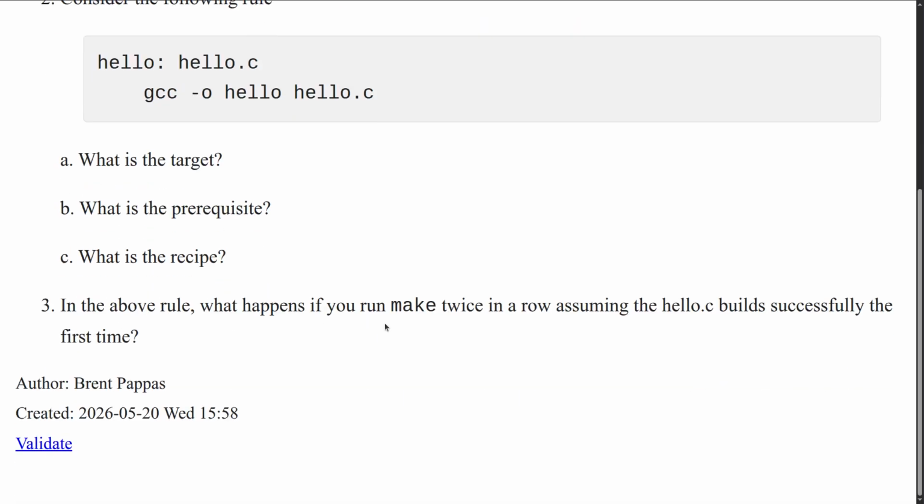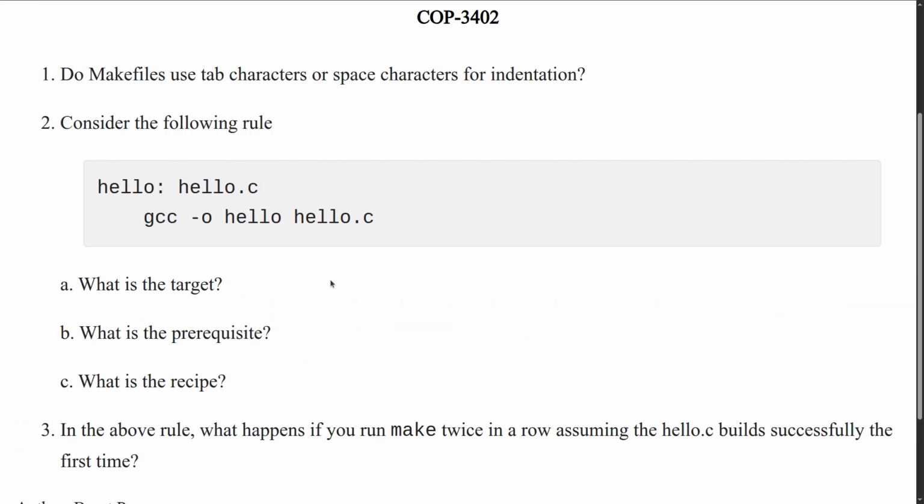In the above rule, what happens if you run make twice in a row, assuming the hello.c build succeeded, the hello binary built successfully the first time? It'll check the timestamp, and when it sees there's nothing new, it won't do anything. Yeah, exactly. Nothing will happen.